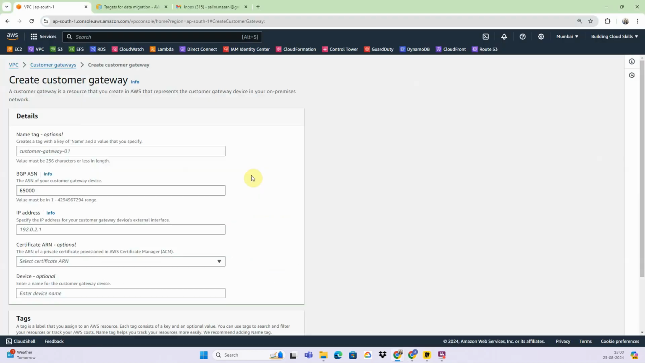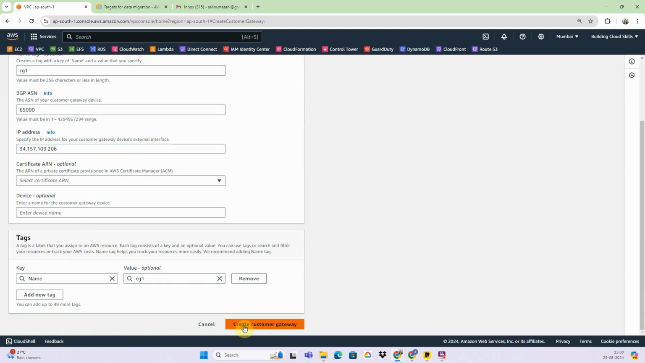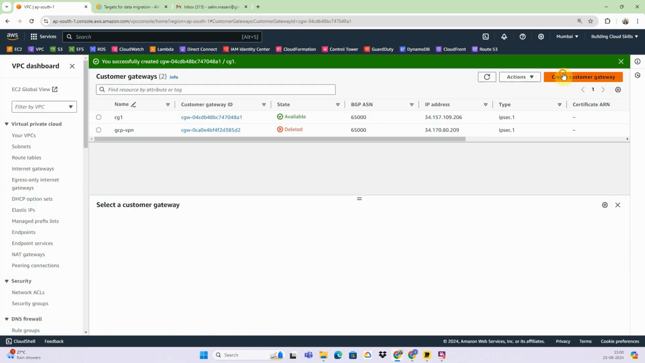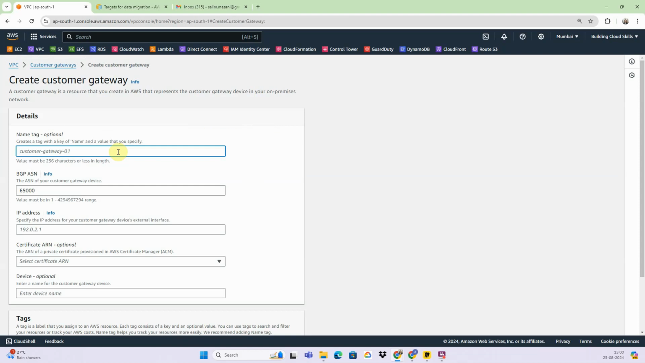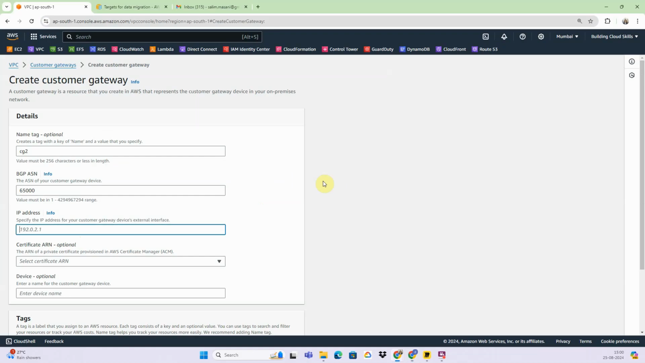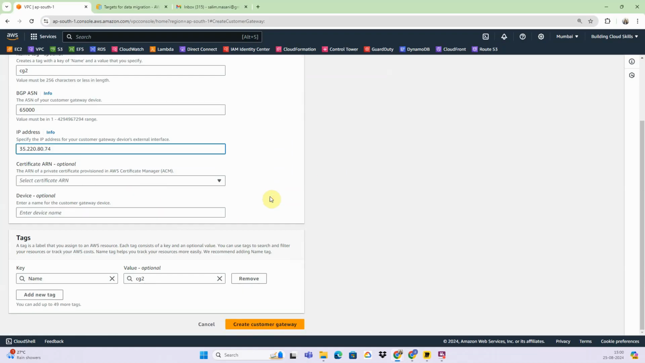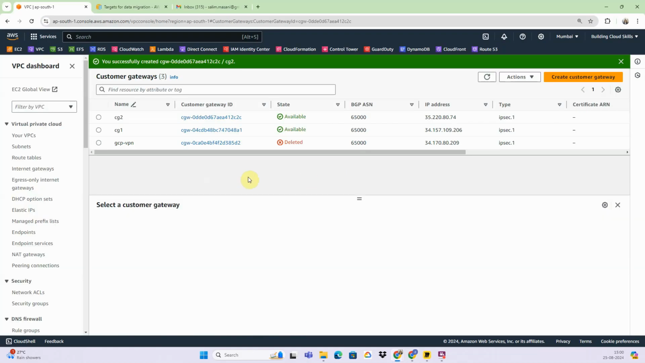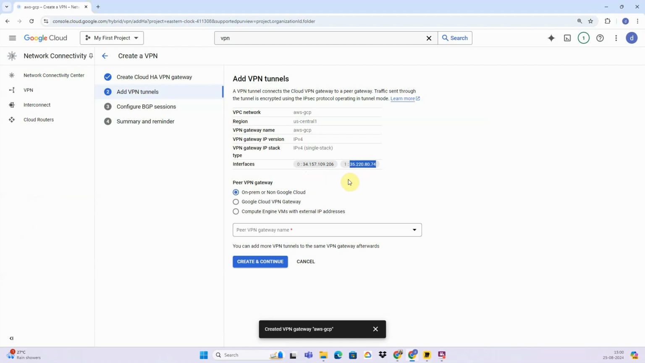So let's go to AWS, click on Customer Gateway, give it a name. And we're going to keep the ASN 65000. We'll assign that to GCP. Creating the second CG, pasting the second IP. So both CGs are in place.